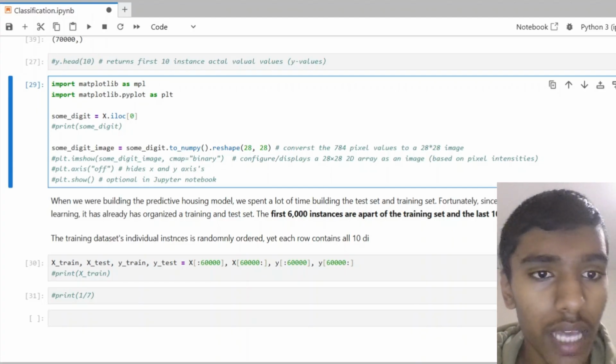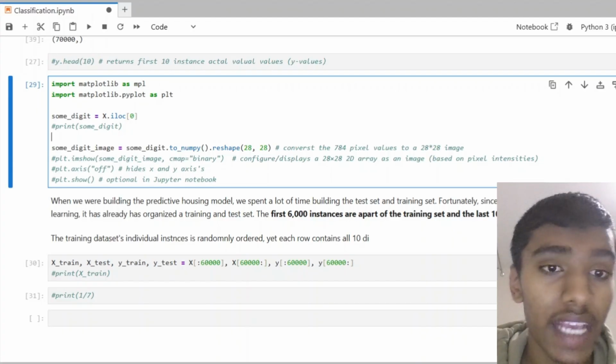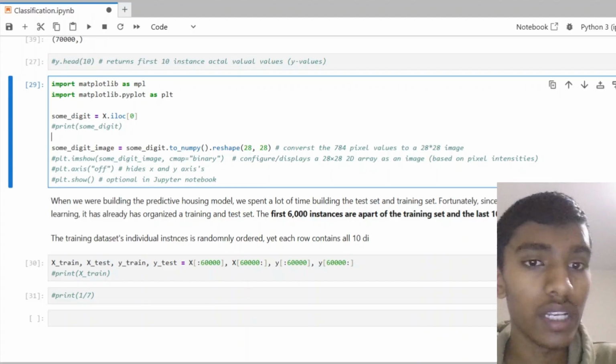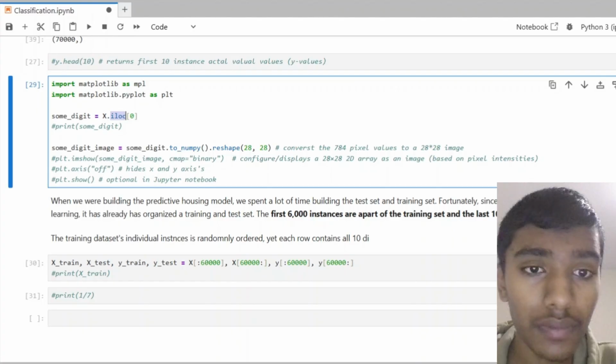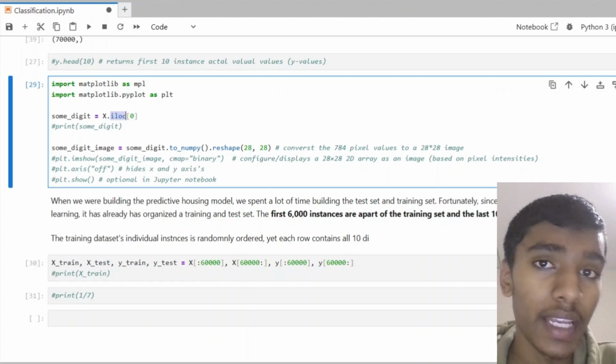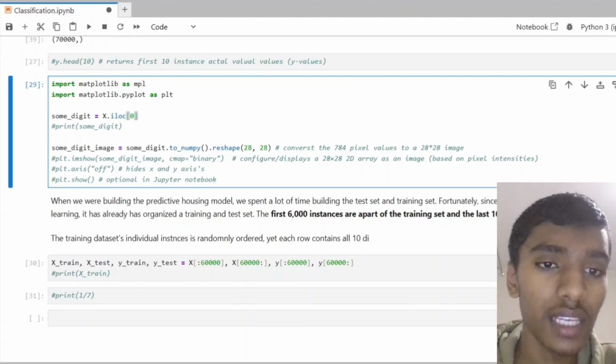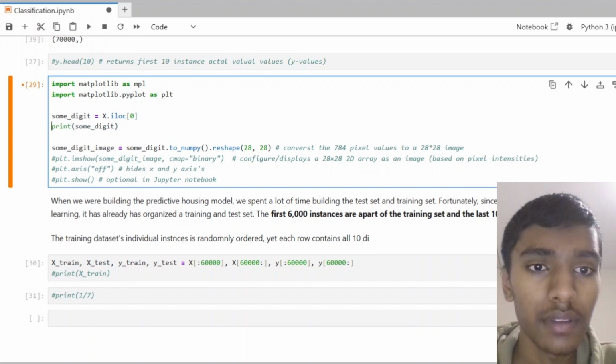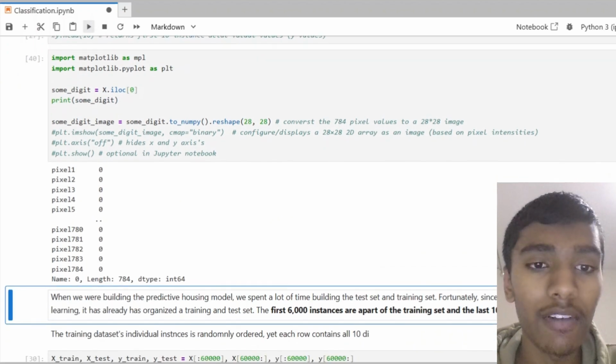In order to do that, we can first of all start off by taking the input. So we can say x.iloc. iloc just gets a particular row from a data frame by the index. In this case, we're going to get the 0th index. We can print that out as some digit, and you see here that we have all these pixel values.